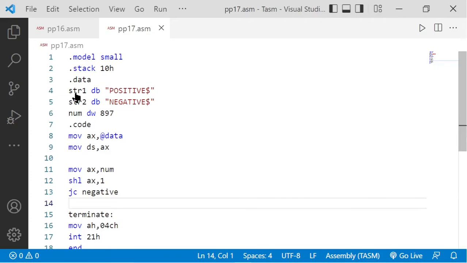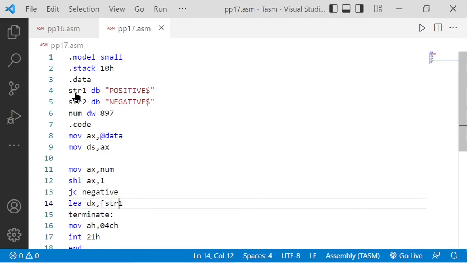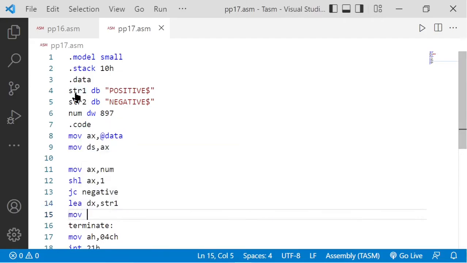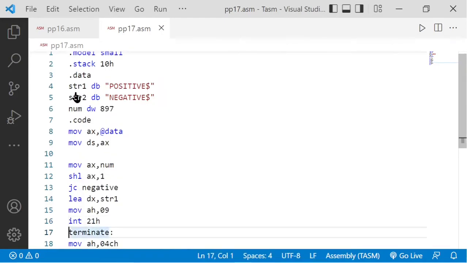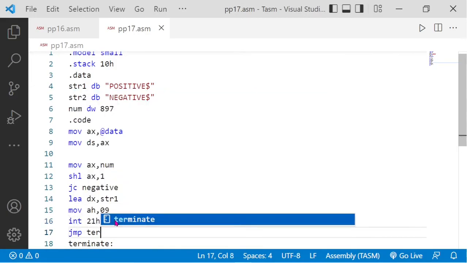In that case, we can consider it as the else part. So load the effective address in the DX register of string. For positive, we want to display string one, and then we have to store 09 in the AH register, and done. Done means it will display if the number is positive. And then after that, jump to terminate.